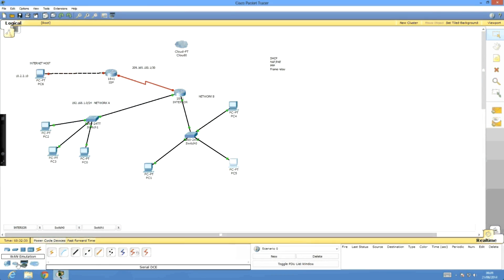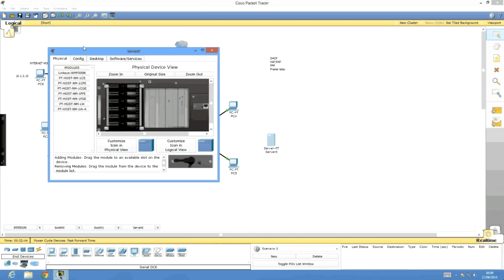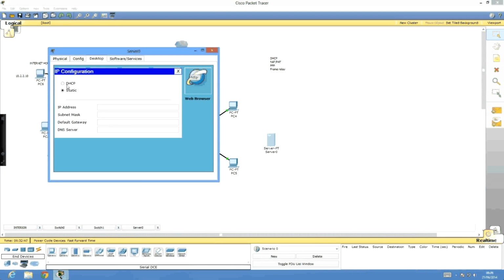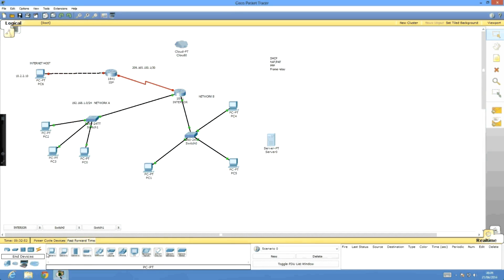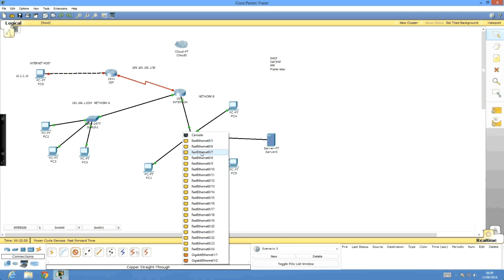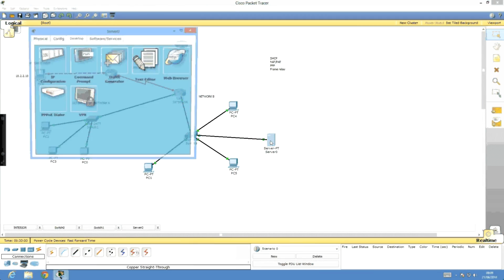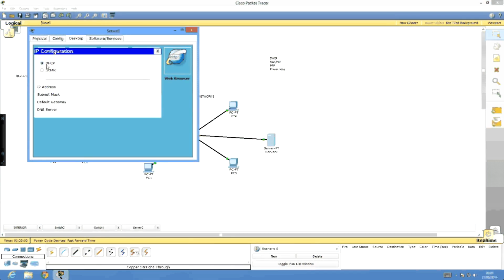So any device that is added here will get an address. Let's just try that. Let's say we put a server here, and we want the local server to get an address via DHCP. It's not going to get one now because we haven't connected it. So let's connect it and see. Server should receive an address after a few seconds. Okay, let's try it and see.